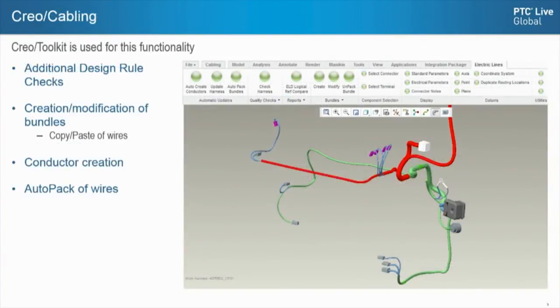Cabling package, again, straight out of the box for routing the harnesses using the networks. Then beyond that, again, more design rule checks. These design rule checks could be distances between splices inside the harness, wire gauge to connector compatibility. You name it, we try to think of different functionality.